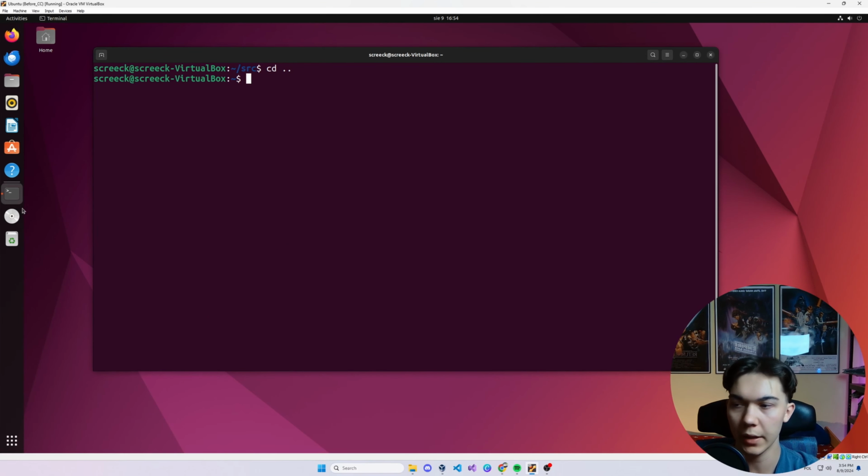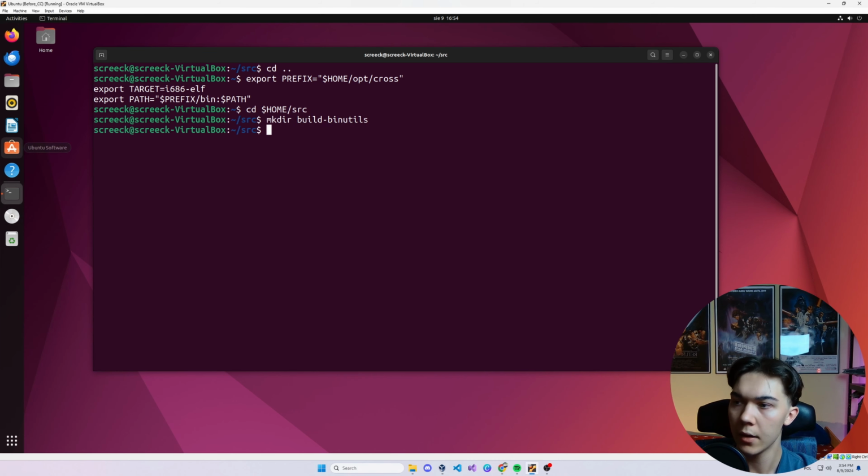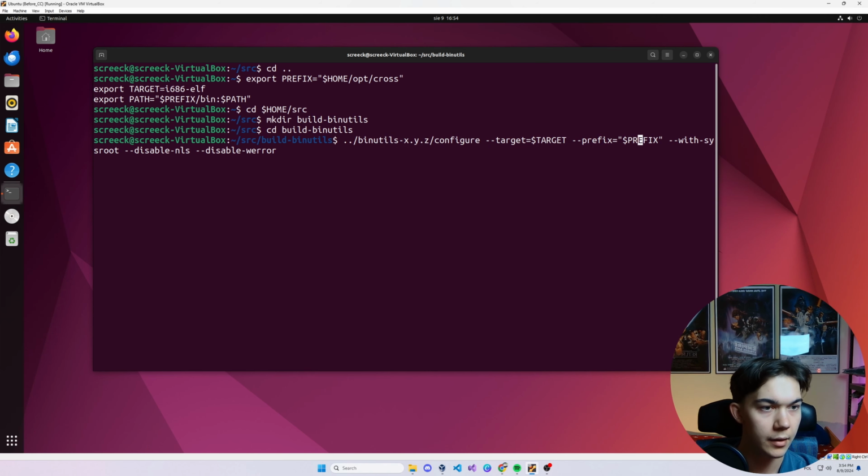You can type clear here. Actually, let's move to the home directory. Now, copy these exports, paste them, enter, and now let's copy the commands that you have in the description. There will be a link to a text file or something like this, or maybe on my GitHub, we'll see. I mean, you already can see probably. So you're just copying these commands here.